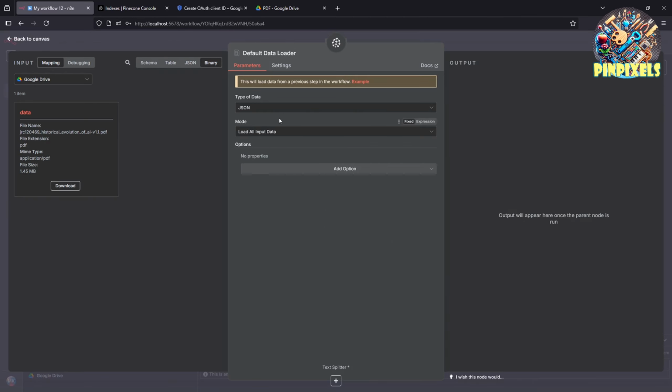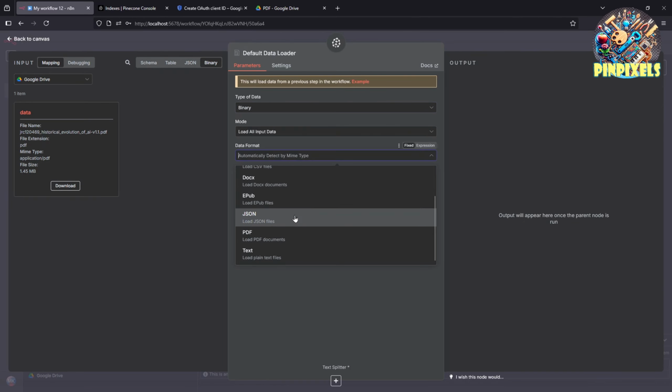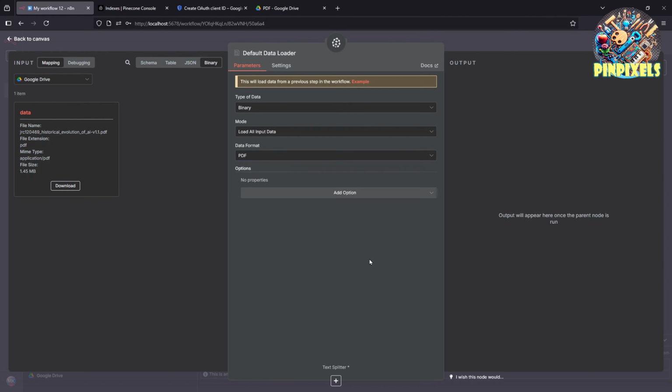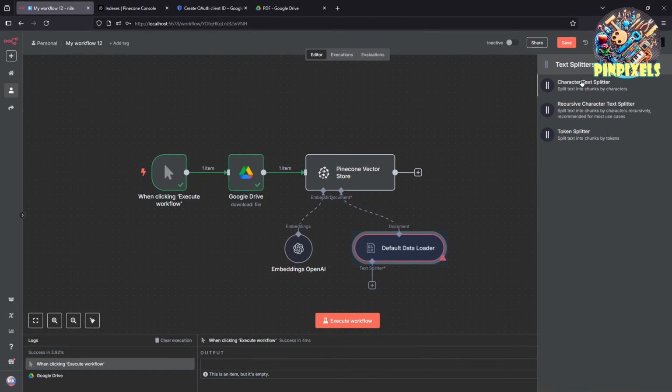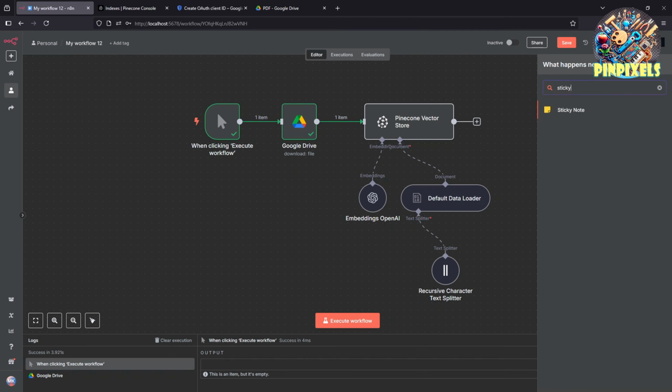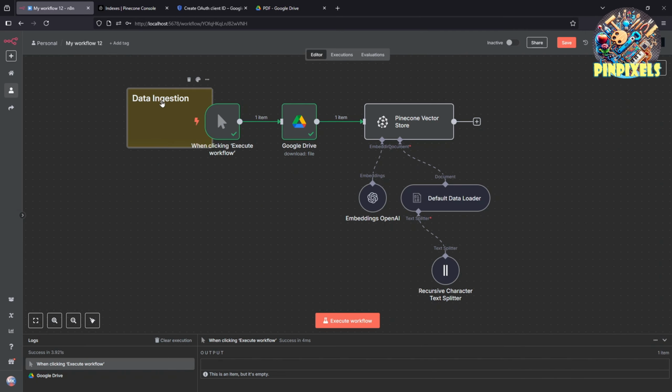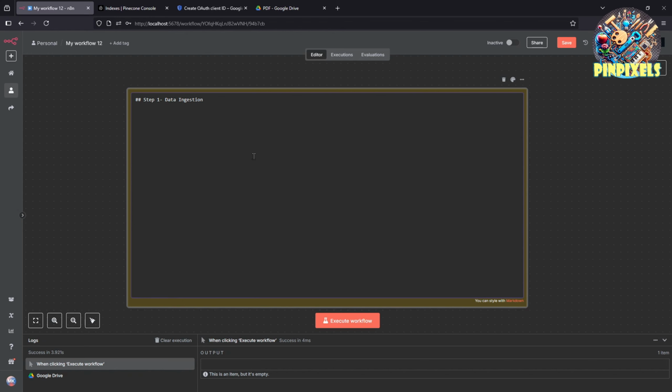data loader from the list, the type of data is binary, and select the data format, ours is PDF. Click on text splitter at the bottom, select recursive character text splitter from the list. This splits the document text into chunks recursively and store in the vector store. I like to visually organize my workflows, so I'm adding a sticky note around this workflow.